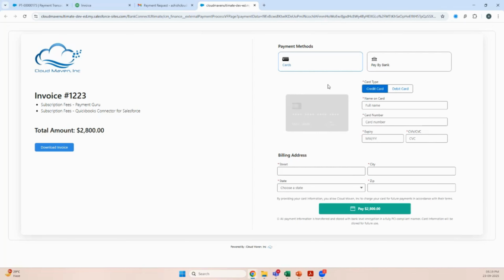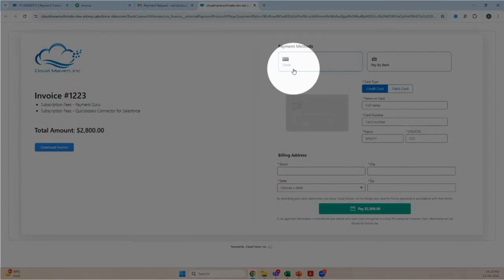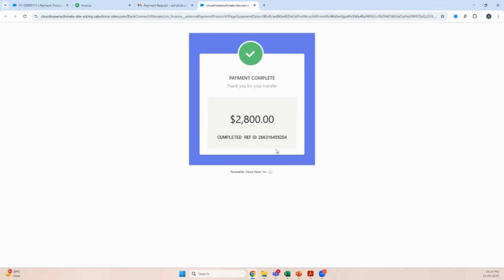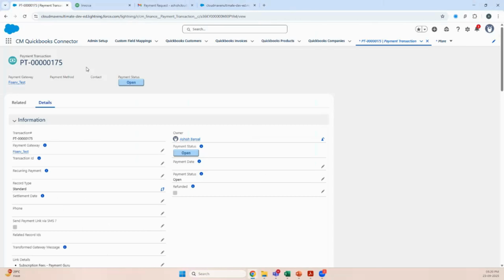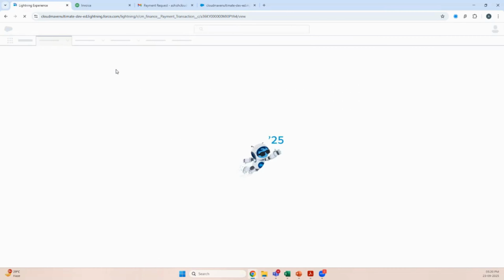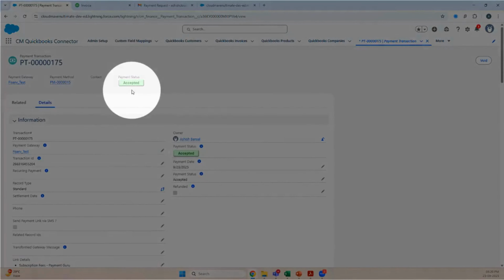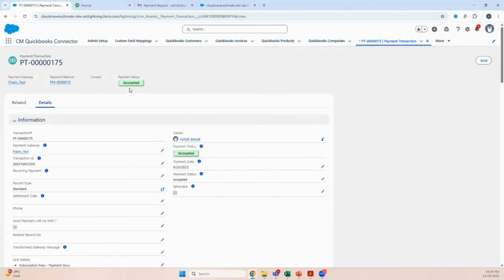Clicking on the pay will take them to a safe payment link where they can make the payment. Here you can see we have two options, either can make a payment by a card or by the bank. So I've entered all the card details and I'm just going to click on the pay button to make the payment. The payment has now been completed. And if we go back to the Salesforce and refresh the payment transaction record, you'll be able to see that the payment status has now moved to the accepted and will be processed within a day or two.